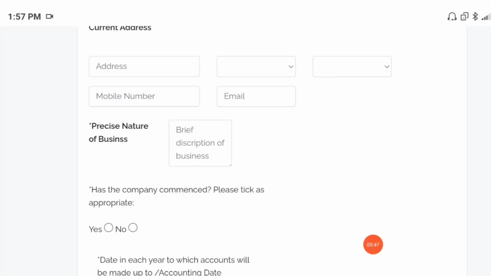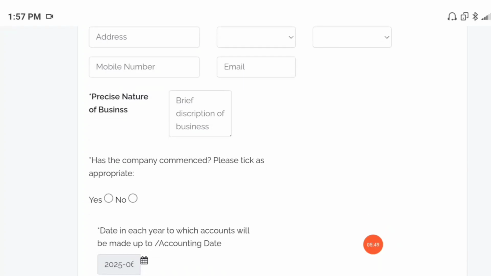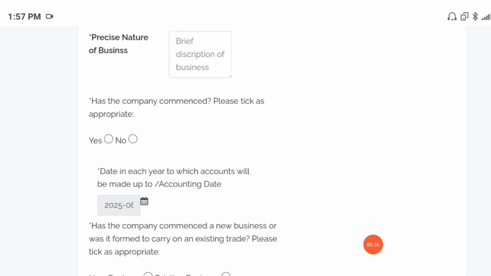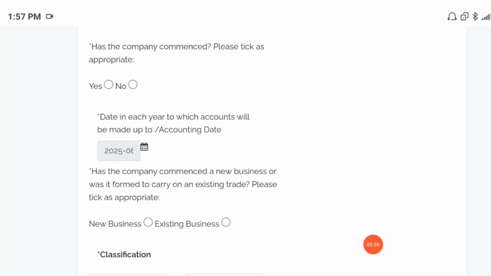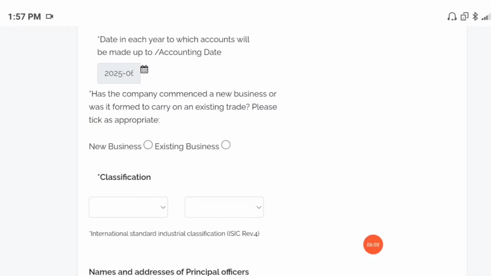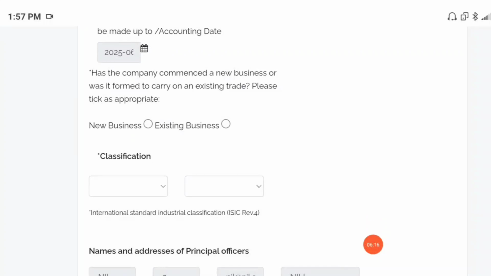nature of business, the nature of your business, you describe it. Has the company commenced? Please tick as appropriate. So you click yes. Date in which account will be made up to, just leave it the way it is. Then on the next section, has the company commenced a new business, or was it formed to carry out an existing? So the business has already commenced, as it's already in existence.